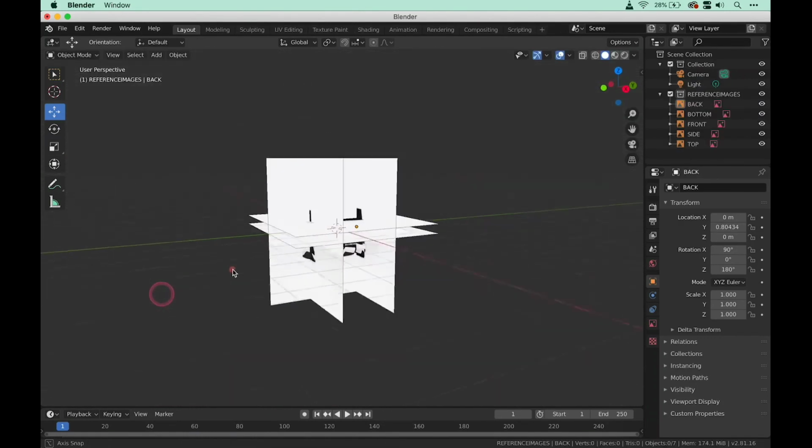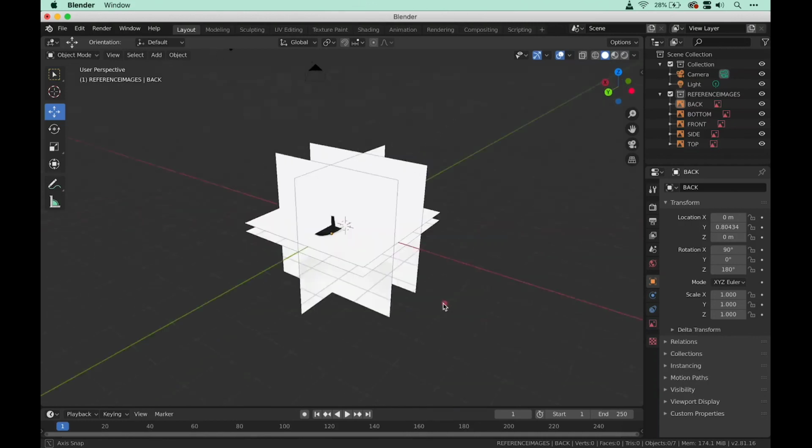We need to repeat these steps for all of the reference images, so you end up with something like this.